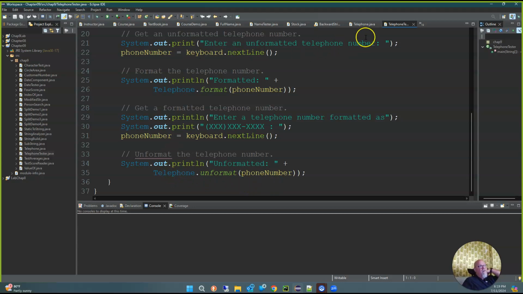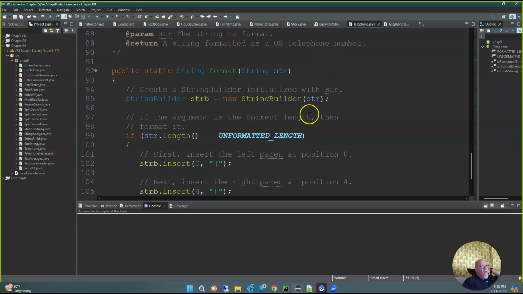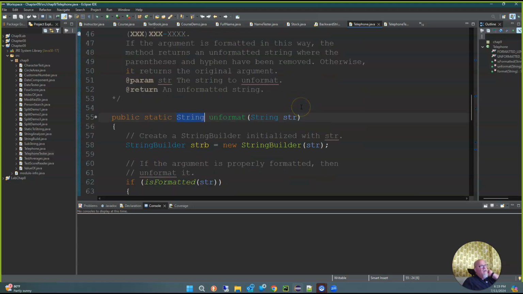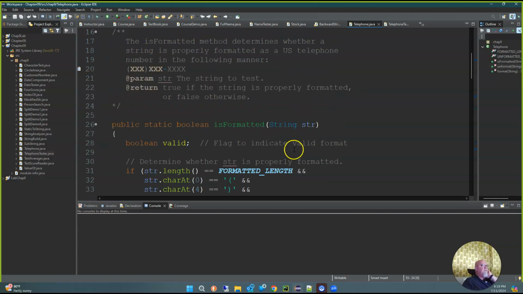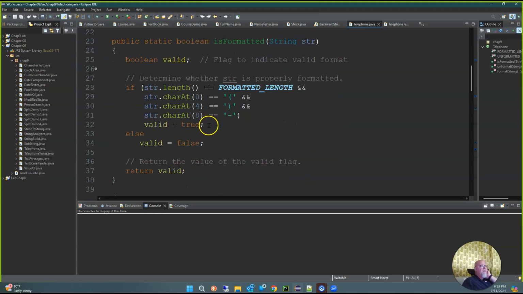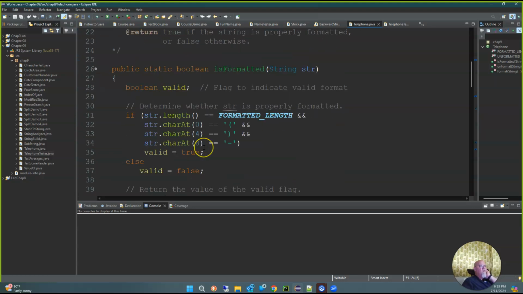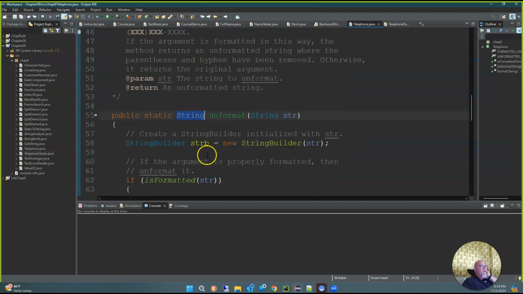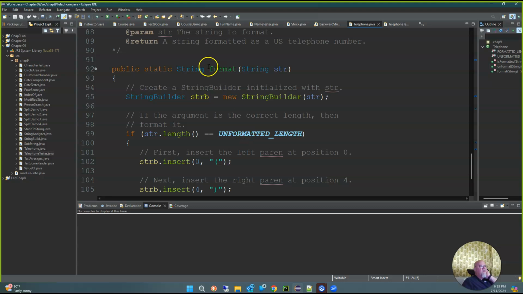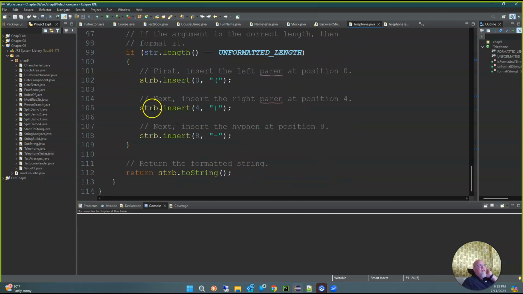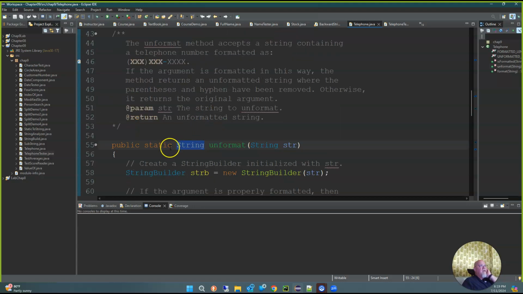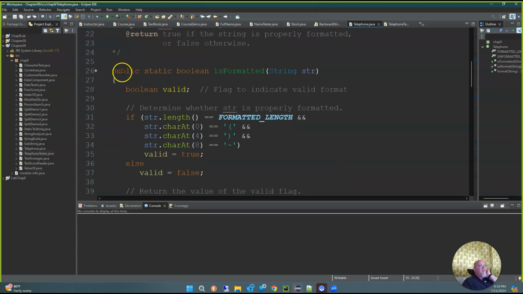So back in telephone, we've got isFormatted, and that's used by these methods down here. So isFormatted is going to determine whether it's formatted or not. The unformat and the format methods utilize it. This could actually be a private method since it's not used outside of the class, but they're going to leave it public.